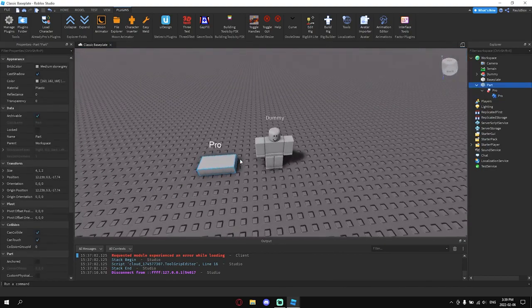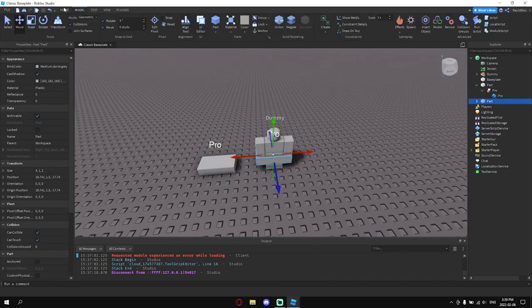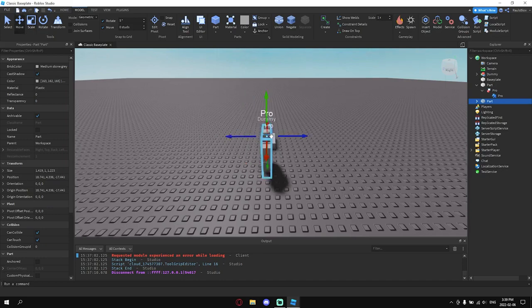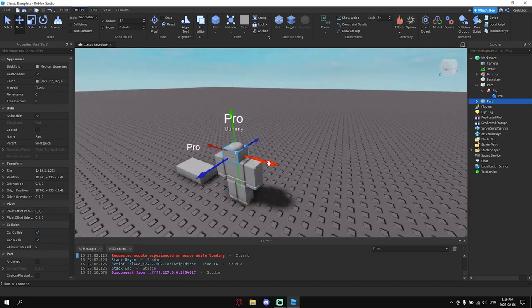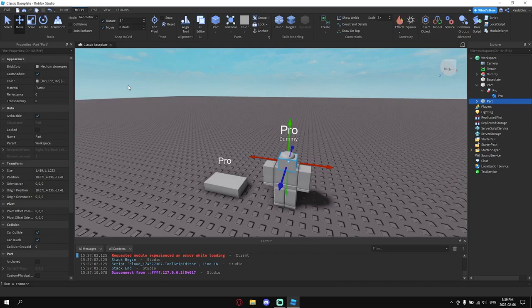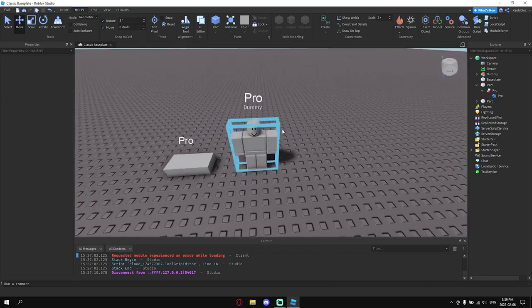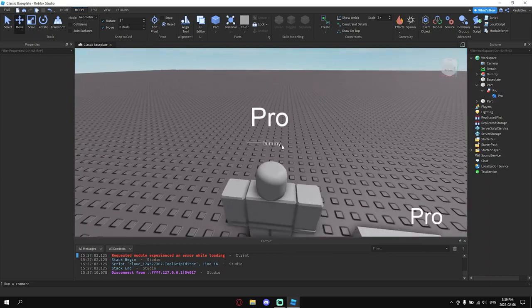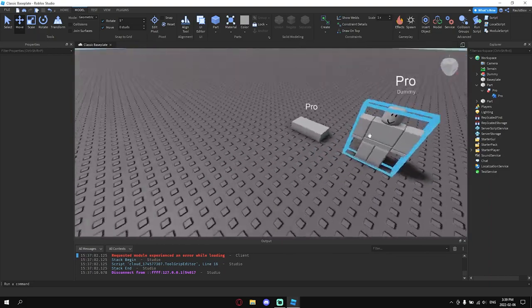So if we actually create a duplicate of this part and put it to the head, let's just turn off collisions. We have a pretty good representation of how it would look to the player. As you can see over here, let's put this part to transparency 1. You can see that it works fine and the name tag wouldn't be a problem.